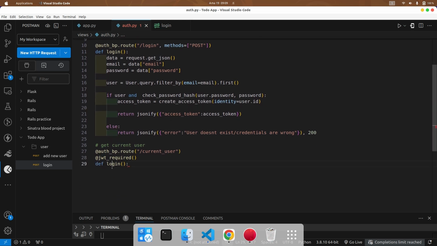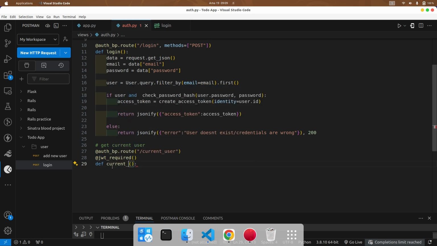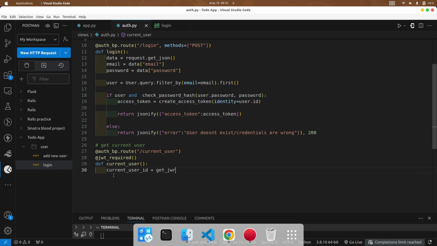Now here I'll change this one from login to current user. Now just inside here, we need to get the ID of the user who is logged in. So after you pass the access token here, we'll want now to get the ID of the current user who is logged in. So I'll say current user ID is equal to, we have a function known as get JWT identity.